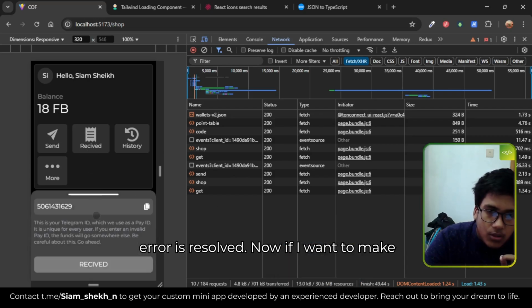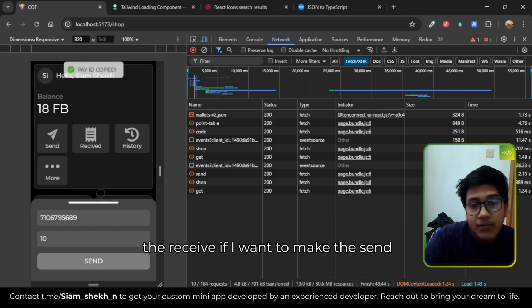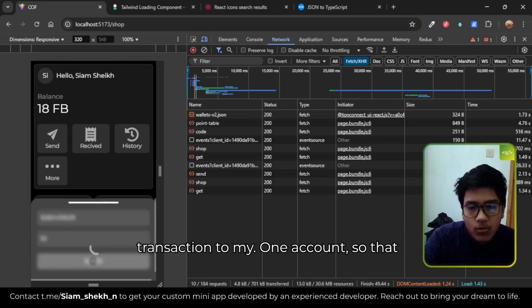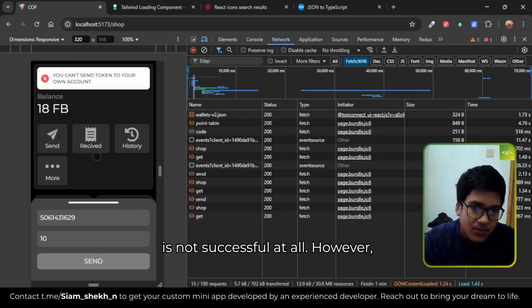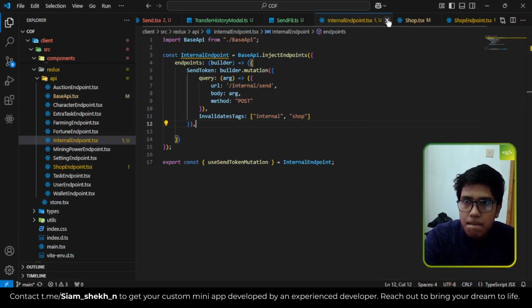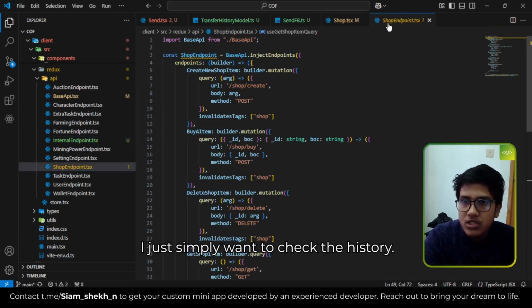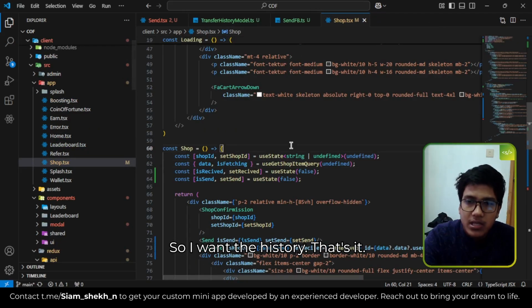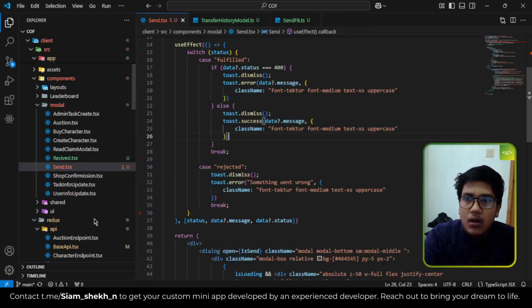Now if I want to make the send transaction to my own account, that is not successful at all. However, what I need to do, I just simply want to check the history. So I want the history. That's it. How can I get that?